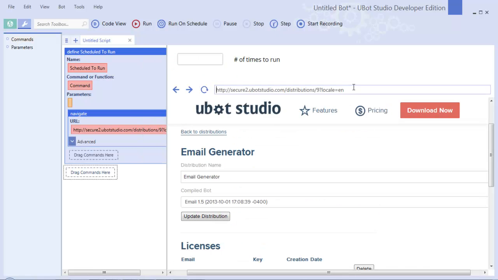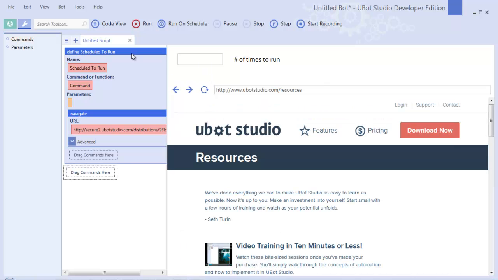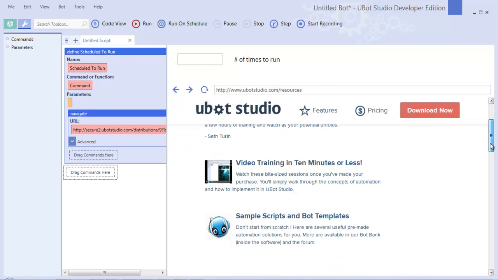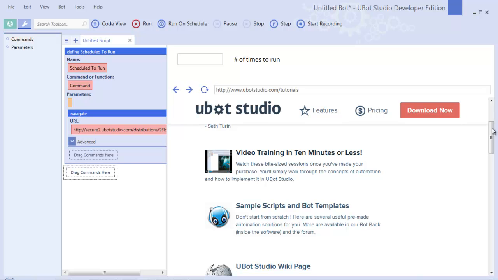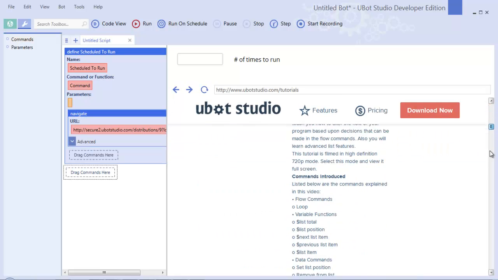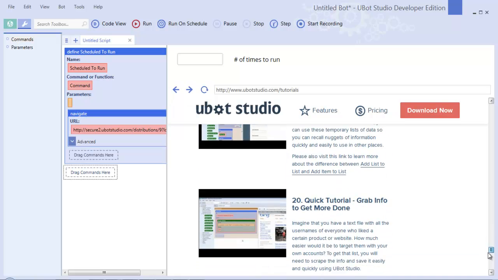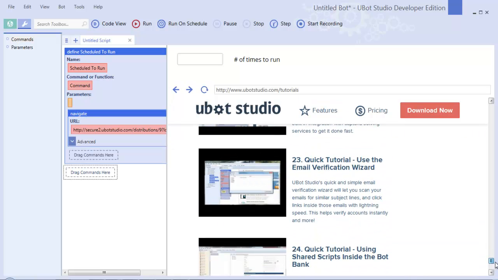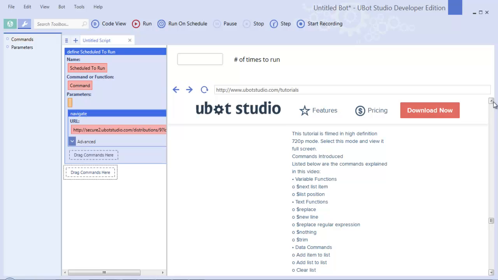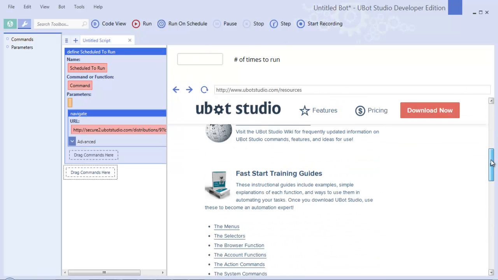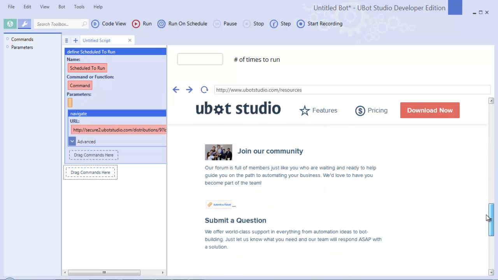If you're interested in additional resources on how to use UBot Studio, you'll want to go to ubotstudio.com/resources. If you do that, you will see a variety of tutorials that are more in-depth than this one. There are about 12 hours or so of tutorials, so you should have no trouble getting your head really wrapped around the individual commands of UBot Studio. There are also sample scripts that you can download on this page.